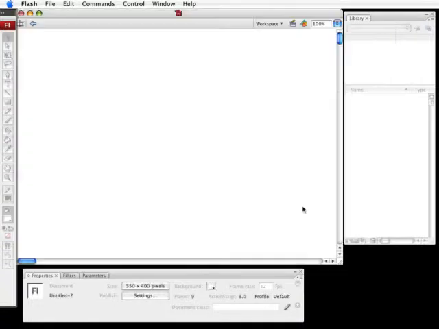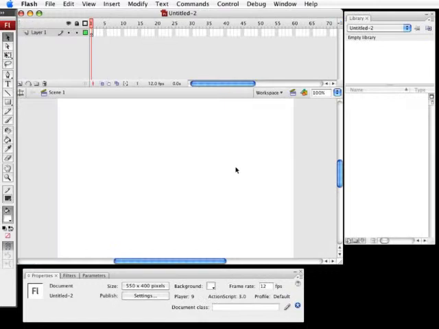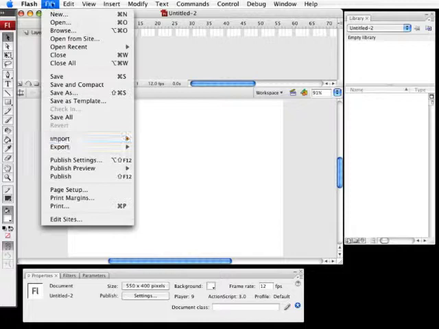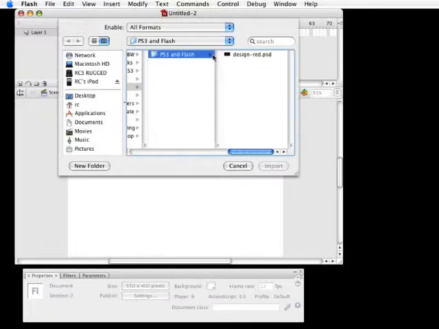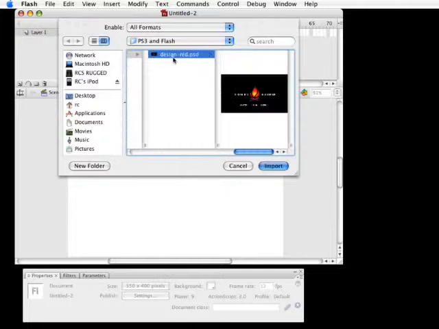But click OK. Now I'm going to do Command 2, Control 2 on PC, to fit everything in here, and I have my library open so we can take a look at what happens when we import the PSD file. I'm going to click on File, then Import, and import to the stage. Once I do that, I'm going to highlight the Design Red PSD file that we're taking.